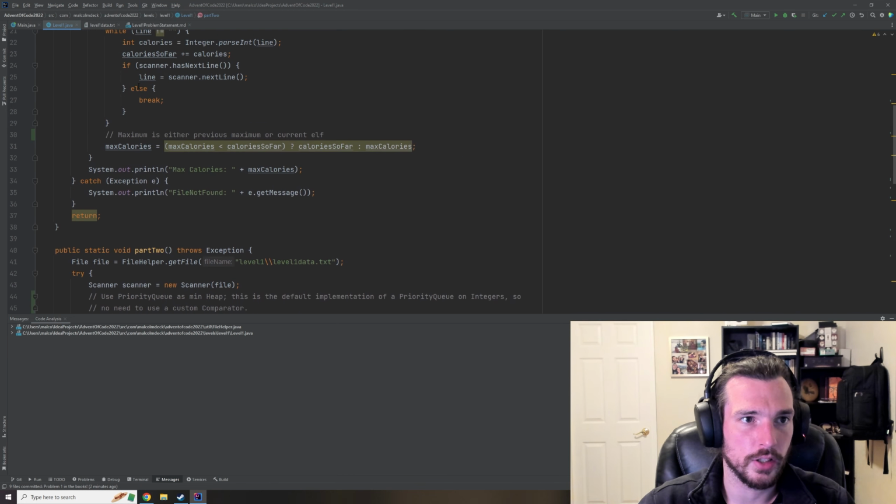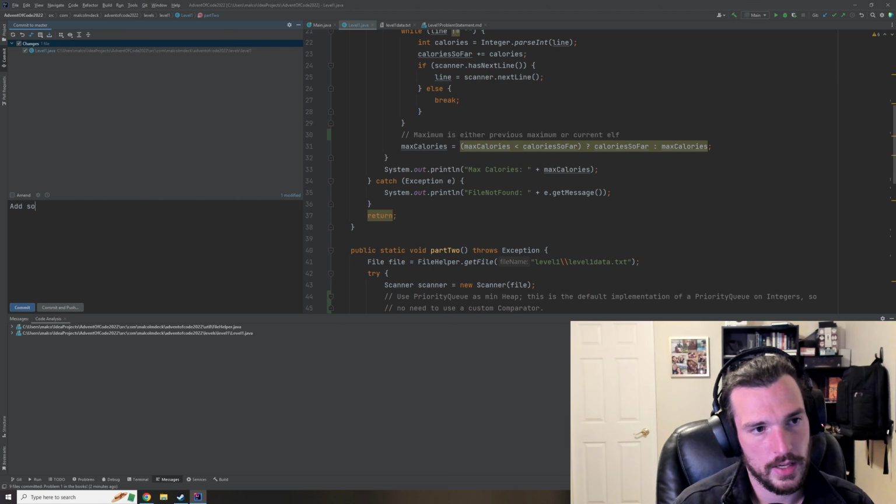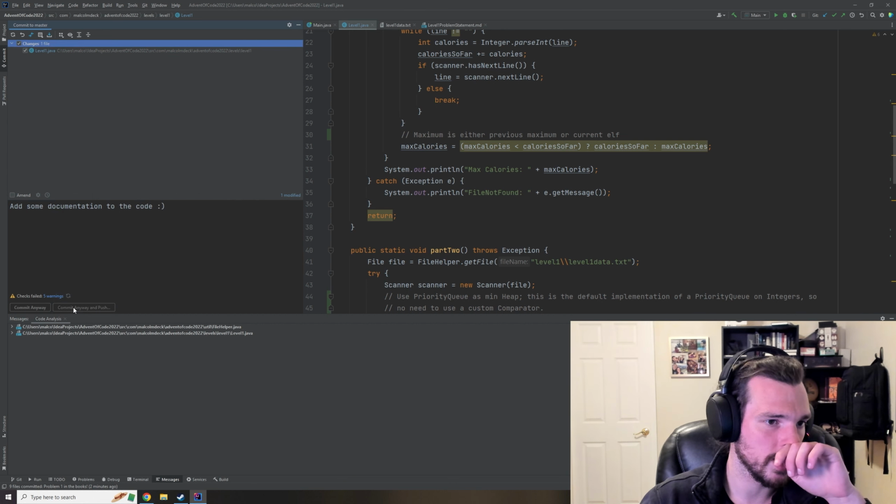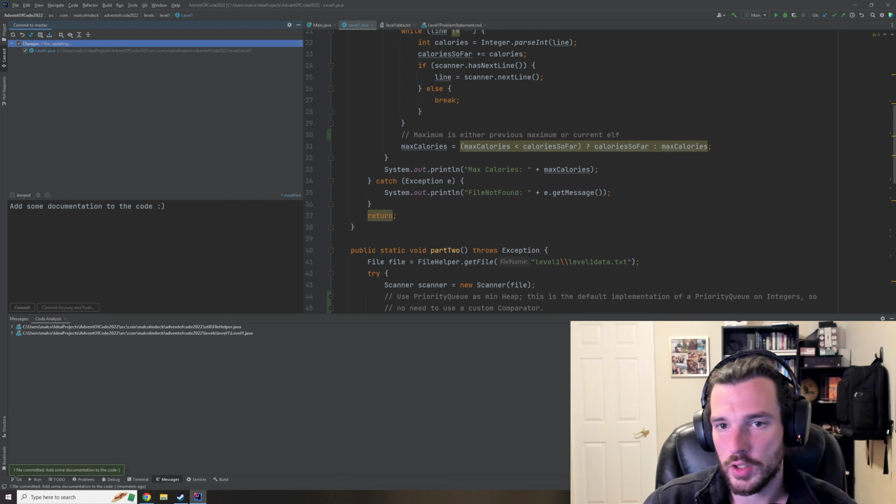Let's go ahead and do another little commit here. Add some documentation to the code. Little smiley face, commit and push. I'm just going to warn, and I do not care. Let's go ahead and push that.